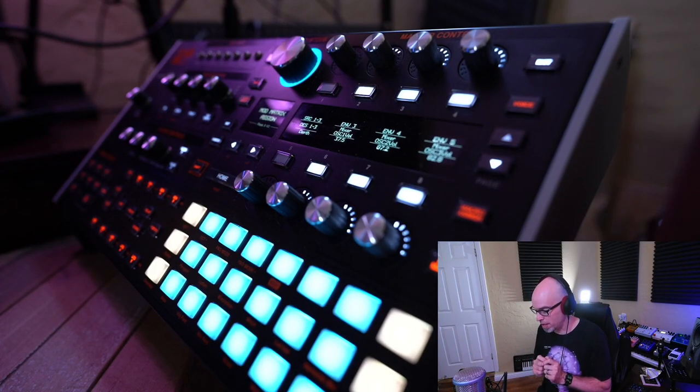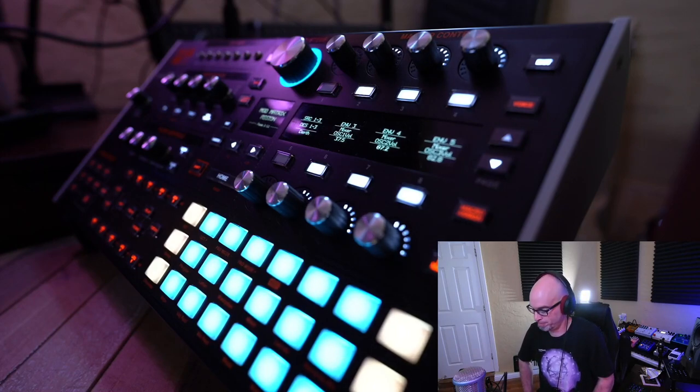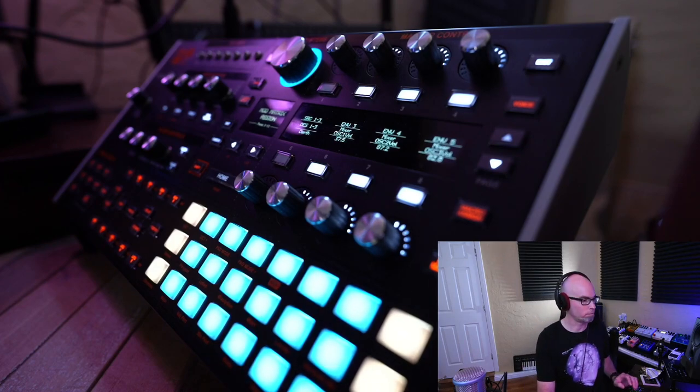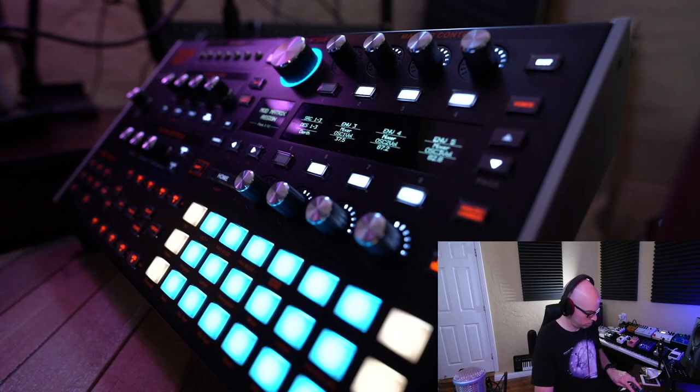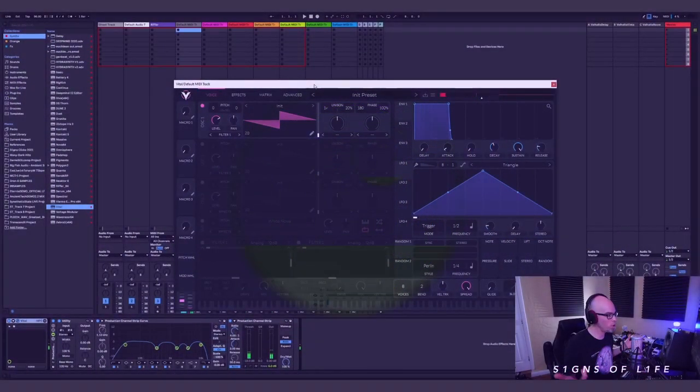So hopefully you guys got something out of this. Let's hop over to the DAW, and we'll do this inside of Vital. So here we are back inside of Ableton Live. And now, like I said, it's not gonna happen with the envelopes. It's gonna happen with the LFOs, all right?